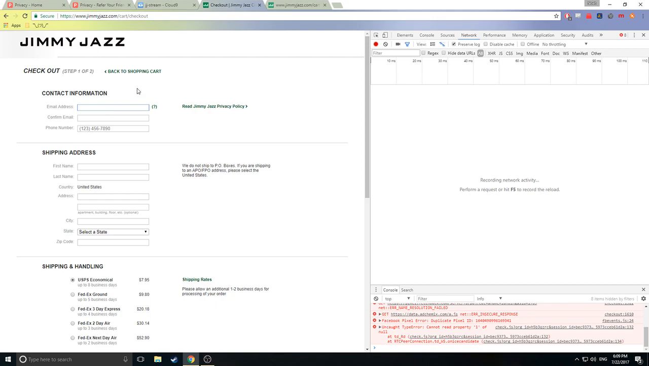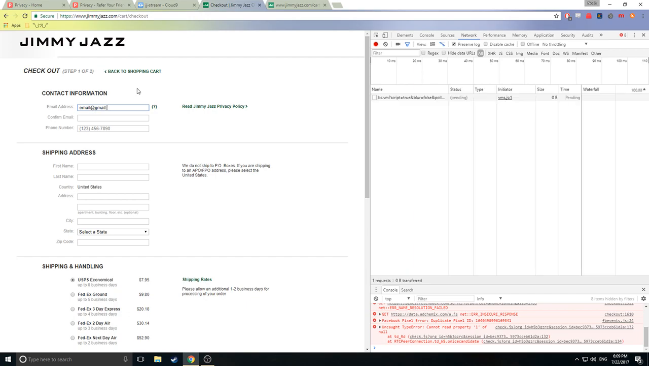So as we start filling in our information, I'm going to use email@gmail.com. We're going to start seeing random stuff over here, but it's not really important. Like if you look here, you'll see script or you'll see GIF. That's not really important. All we really want to see is those GET and POST requests, which are generally called document in terms of their type. So let's fill out this information.